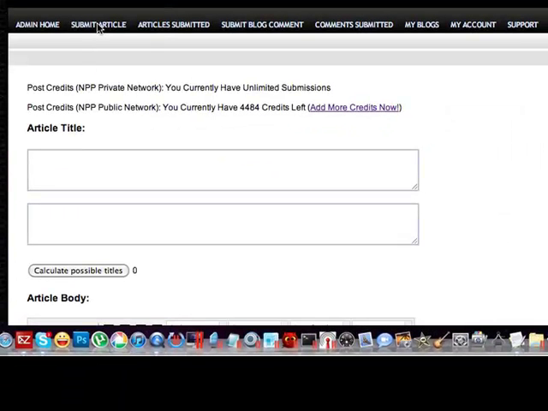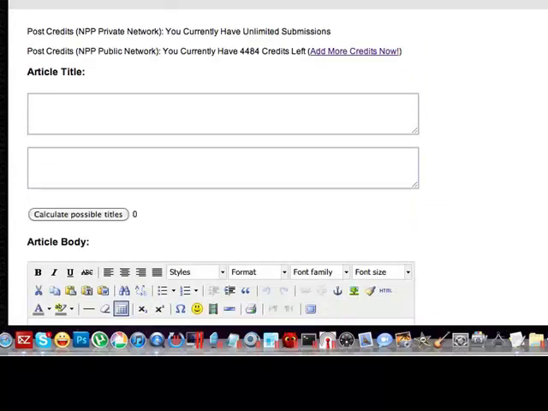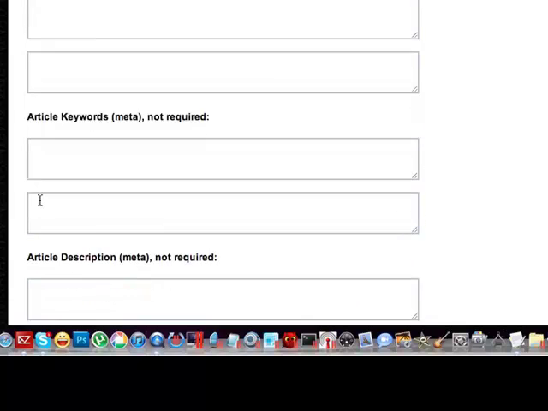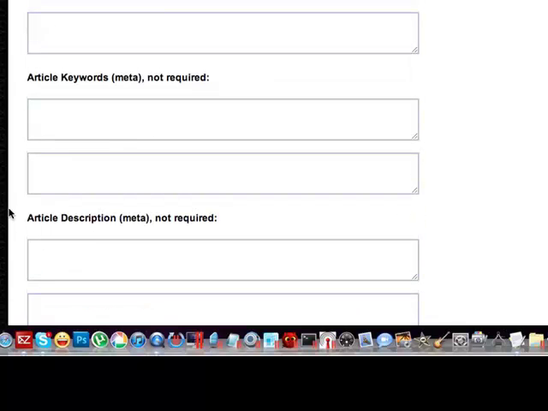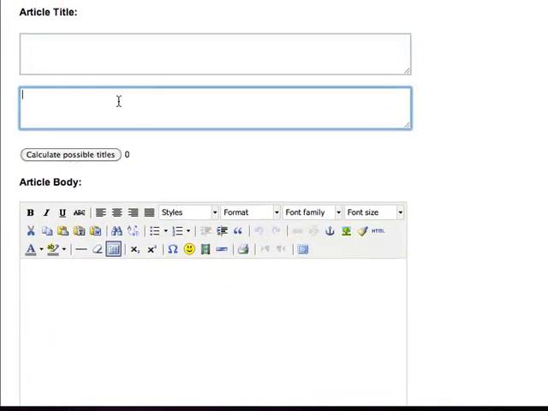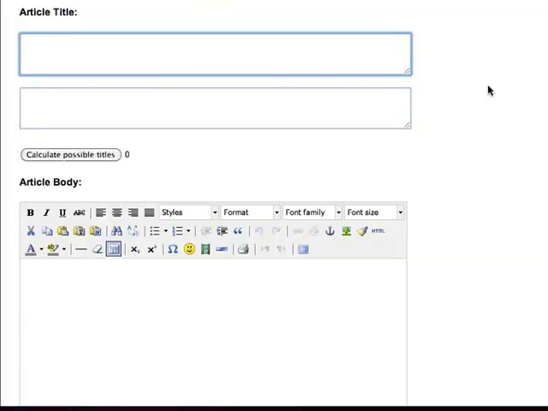Okay, here is where you will submit an article. What we have are the article title, article body, article tags, keywords, and description you can all put in. Underneath each box is our spinner, so you can use this to spin your articles if you choose. So what I'm going to do is show you how you can do that. So let me come up with a sentence for the title first.